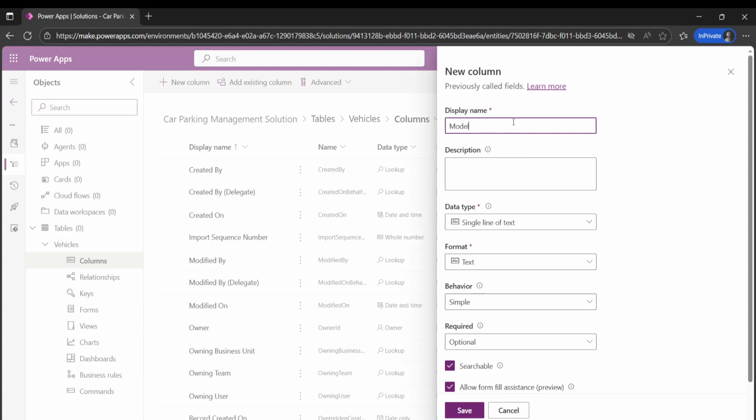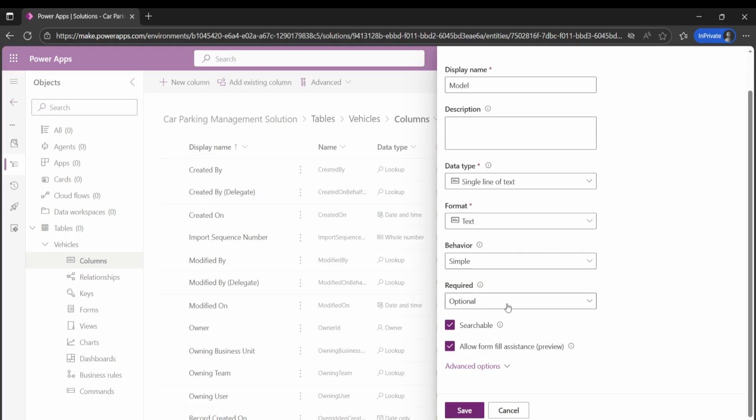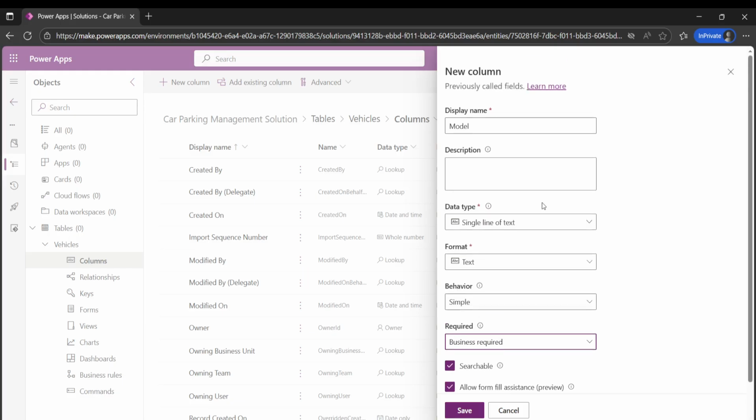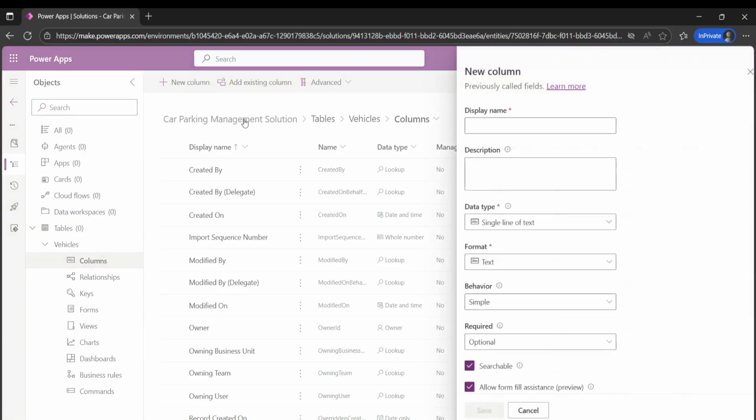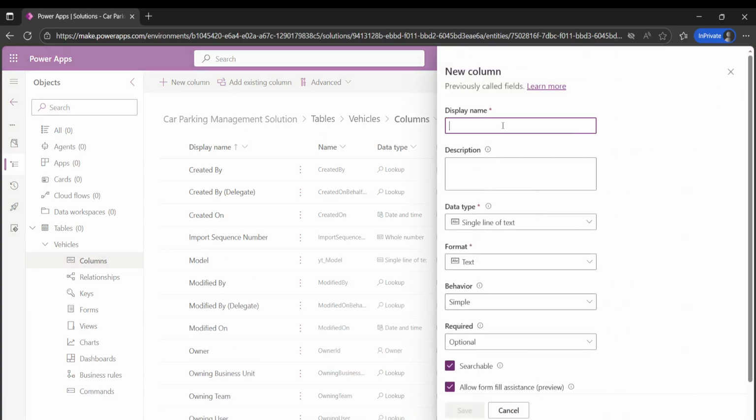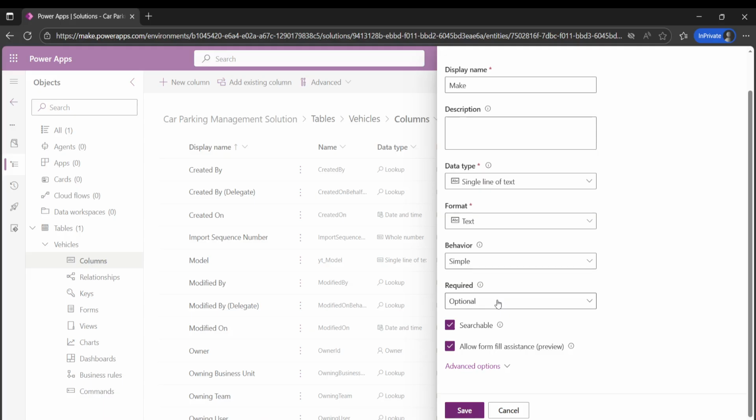So we just call it model. I will leave it as single line of text, and everything looks good. We will make it business required, and that should be fine. The next thing that we want to do is also create a column for the make of the vehicle. Make, we'll leave it as single line of text, and then we will make it business required as well.